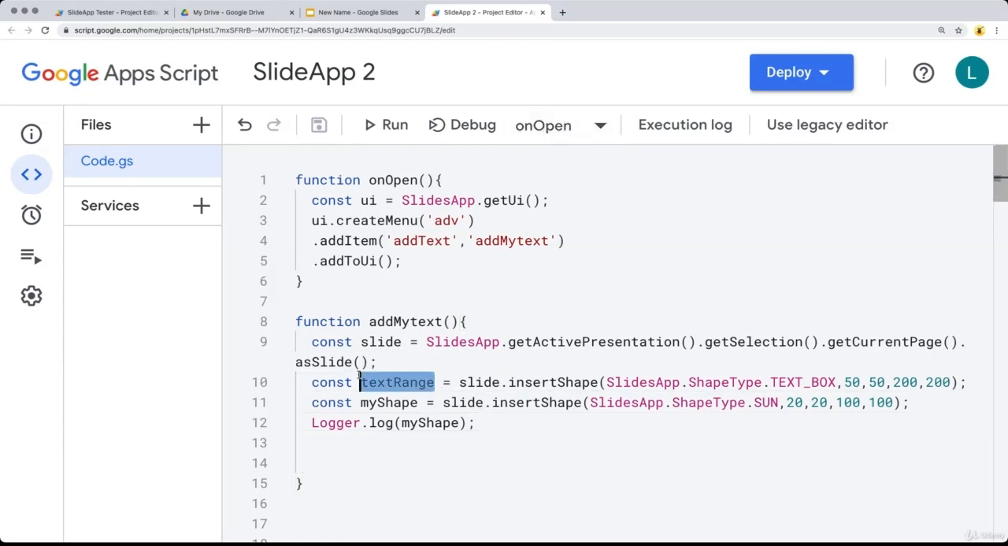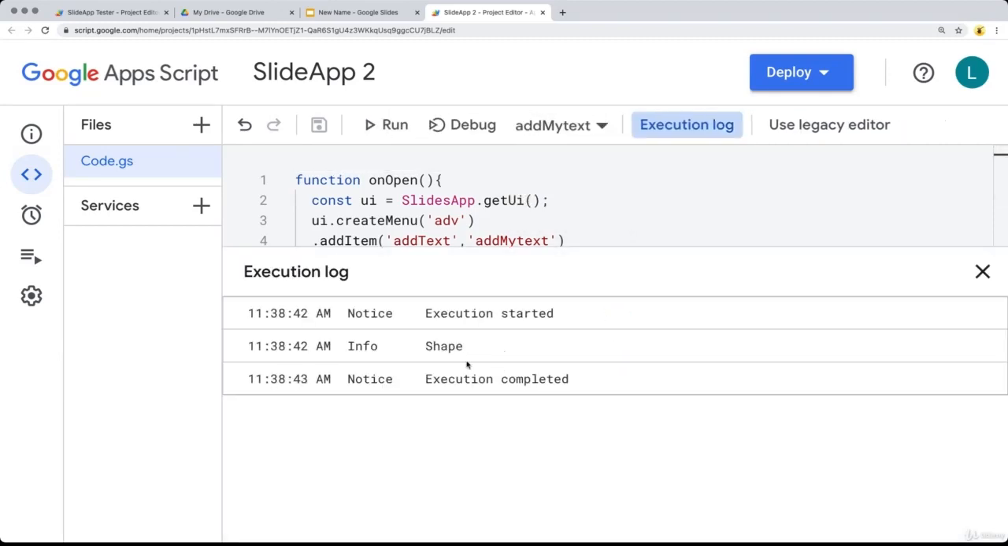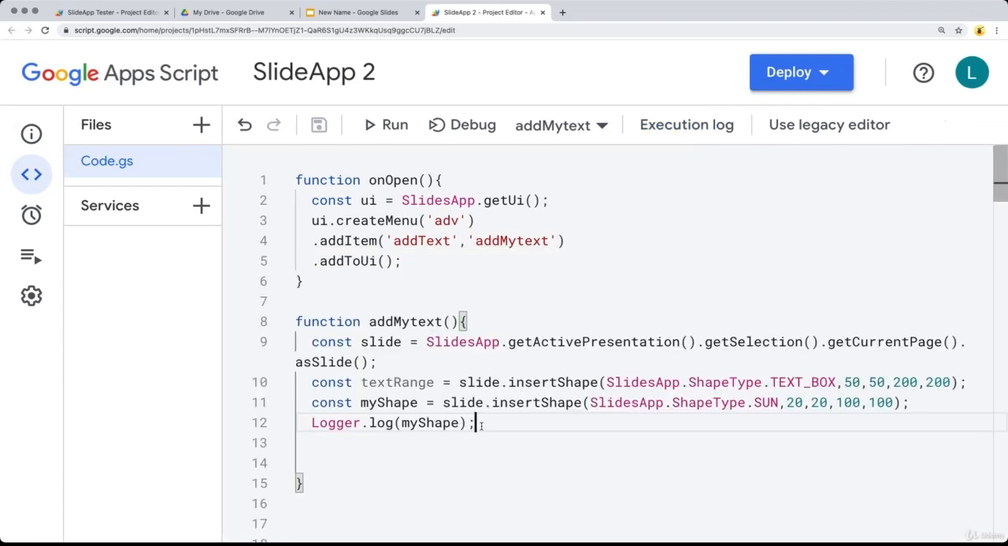And the reason this is being grayed out is that I'm not using it. I'm not using the variable, so you don't have to assign a variable name if you're never going to use it within the script. So that's why the text editor grays that out. So you might have noticed that as we've been going through the lessons that it's been graying that out. So let's run the add text, and we'll see what type of class the shape is. So it's a shape class.